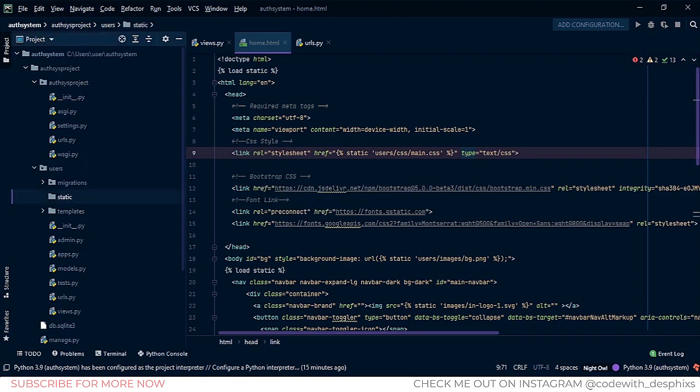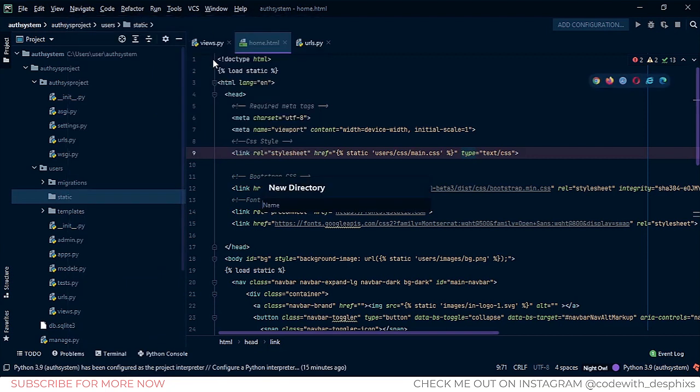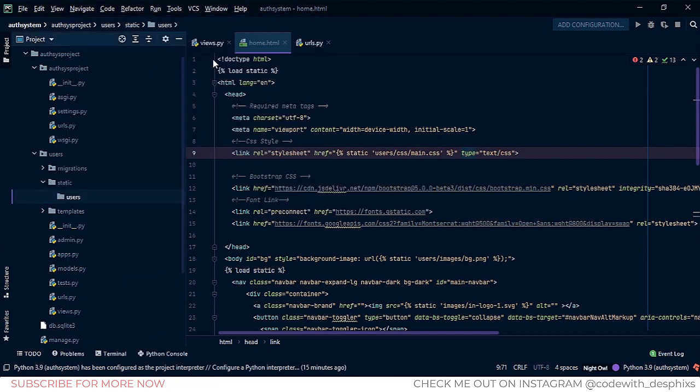So the static folder is where all our images and CSS would be stored. Inside the static folder, right click and create a new folder again, and let's name this users. In the users folder is where we're going to be storing our CSS and images, just the way we did it for the template. We stored our home.html in the users.